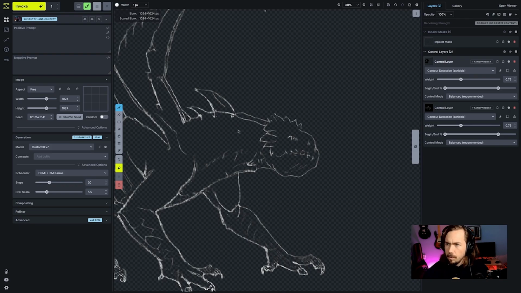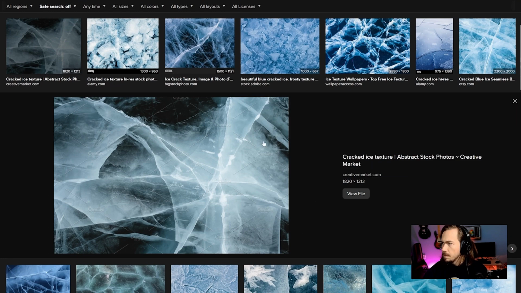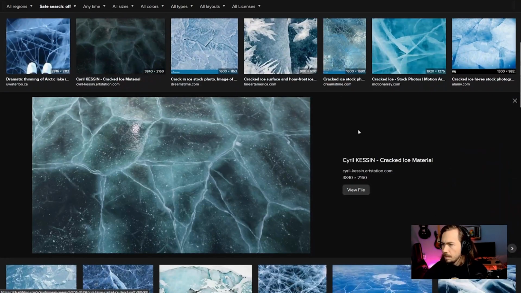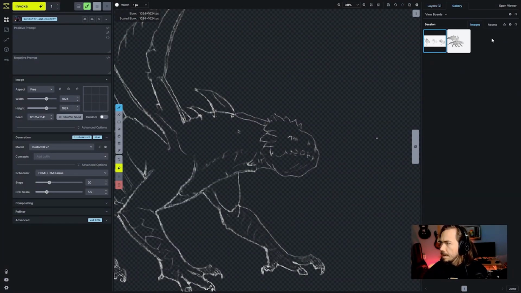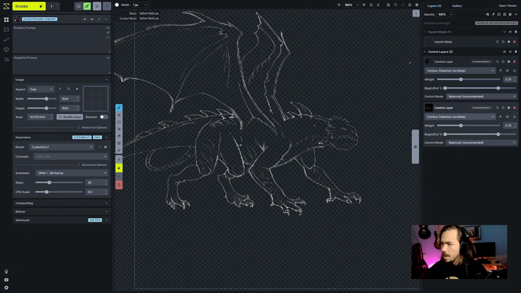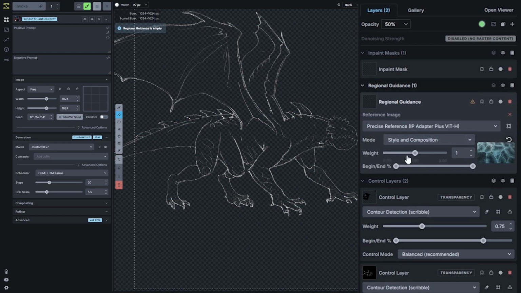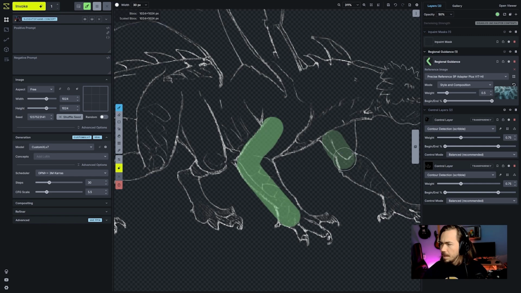So now I'm going to go to the internet. I'm just going to get some cracked ice photos. This one's kind of cool. I actually like this one the best. That one is super cool. So we're going to take that and use that as a reference image here. And in this particular example, I think I am going to primarily use this reference image to get some of this texture. So I'll do a regional reference image. I'm going to bring the weight down and I'm going to come in and pick some areas where I want this to be really highlighted.